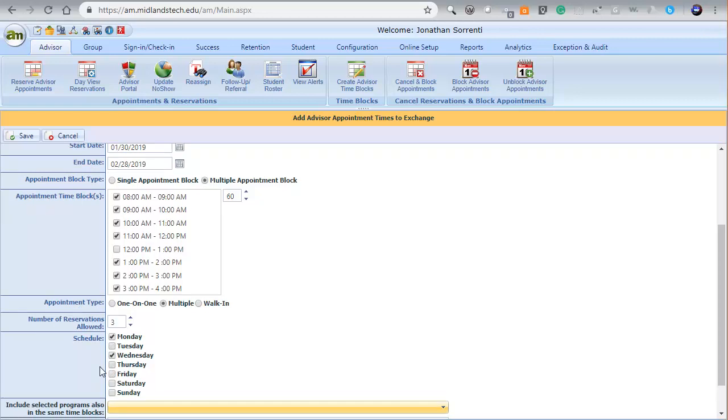Next, if you are an advisor for multiple programs, you can select those additional programs from the Include Selected Programs also in the same time block drop-down menu. This will make this time block show up in multiple places for the students to sign up for. Once it is booked in one of the programs, it will be removed from the other programs so that no one is double booked.